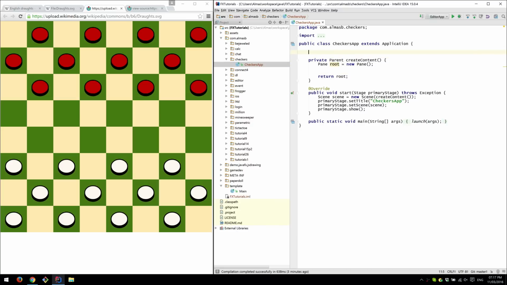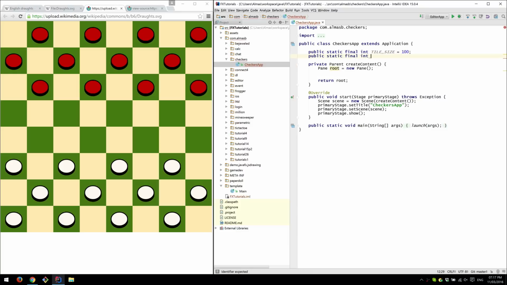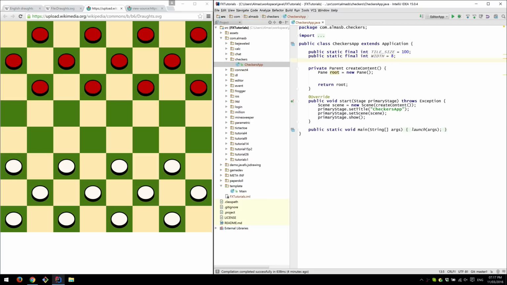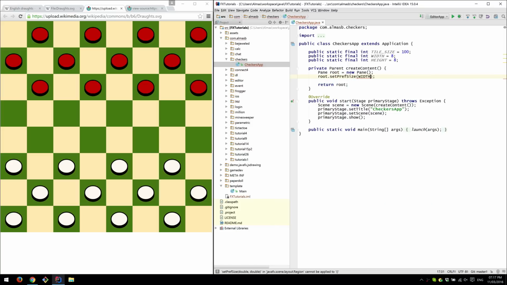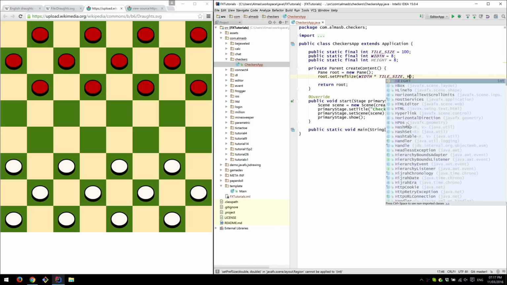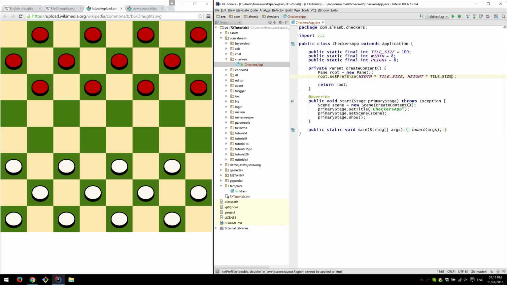We'll define tile size first. Static, well, say 100. Width 8, because we have 8 tiles. Same for height. And this is also trivial. We simply multiply width and height by tile size.